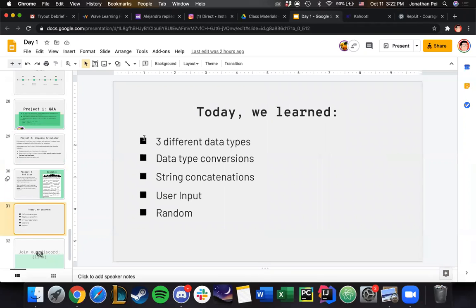So here's just a quick recap of what we learned today. We learned about 3 different data types, the most basic ones: strings, integers, and floats. And then booleans through the Kahoot as an extra surprise, I suppose. And then we talked about how to convert between data types: int parentheses, and then whatever you want to convert; string parentheses, whatever you want to convert; and float, then parentheses, and then whatever you want to convert.